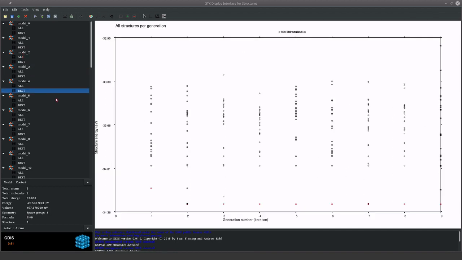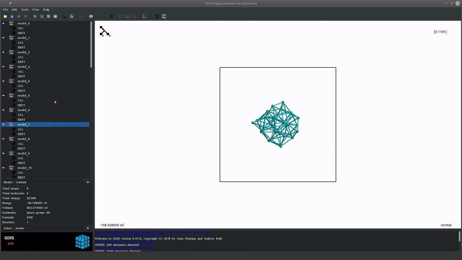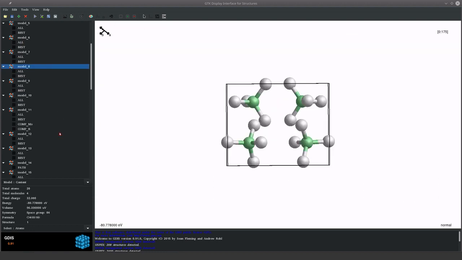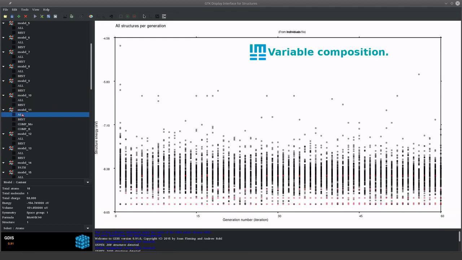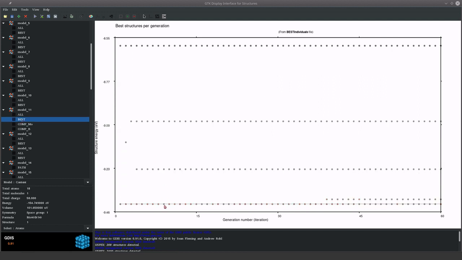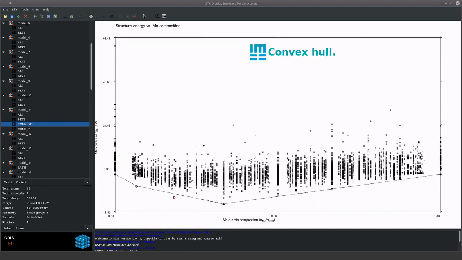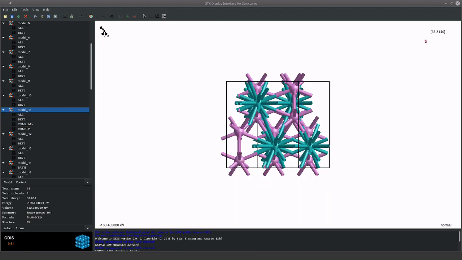Well, I am looking for... there it is, a variable composition example. As you can see, unlike single composition, there are many possible best structures. Results are also presented in a different graph with, relative to each element composition, the formation energy of each structure. Atomic ratio is relative to the atom total number. Total energy, volume, space group and formula of the selected structure are also displayed. It is also rendered in the main screen.